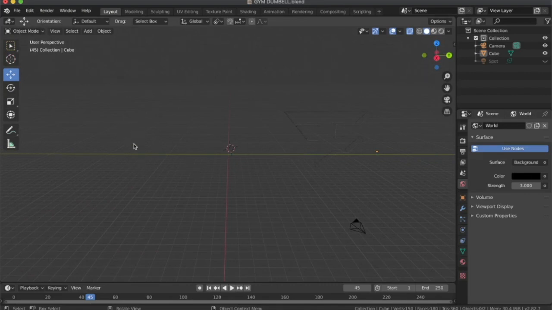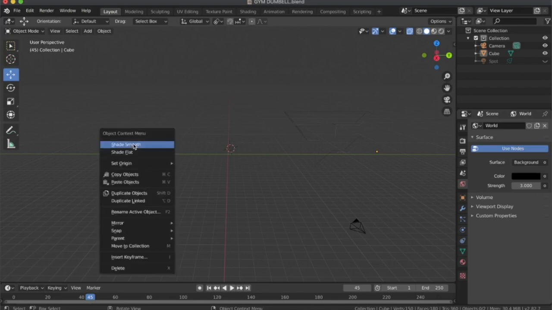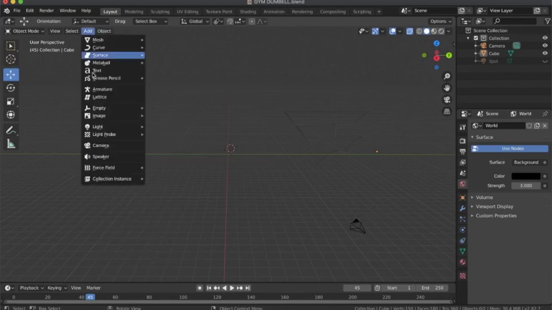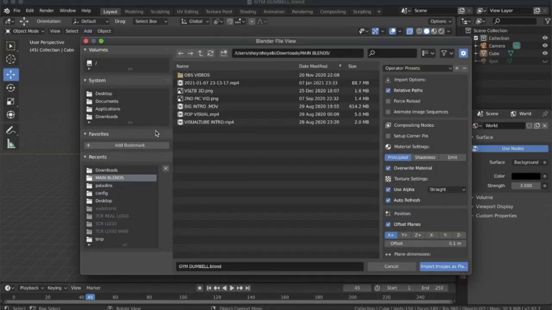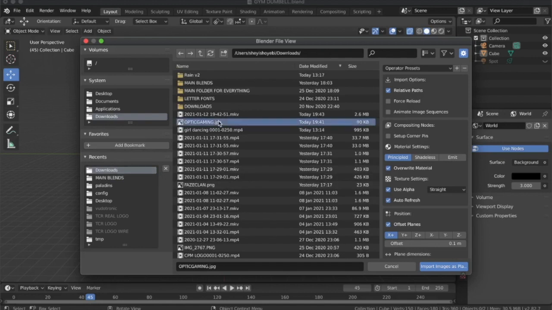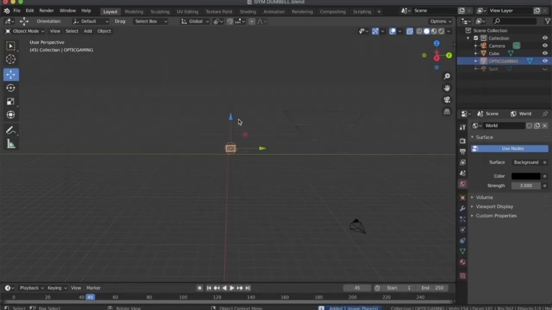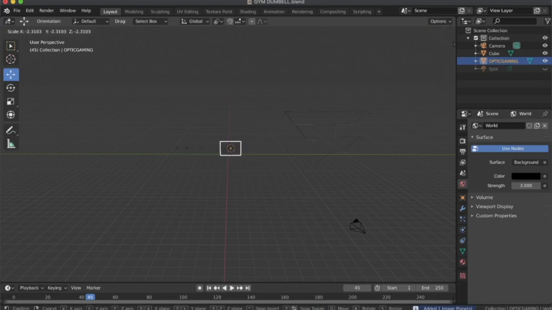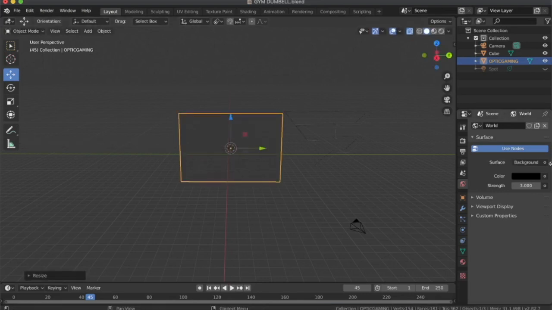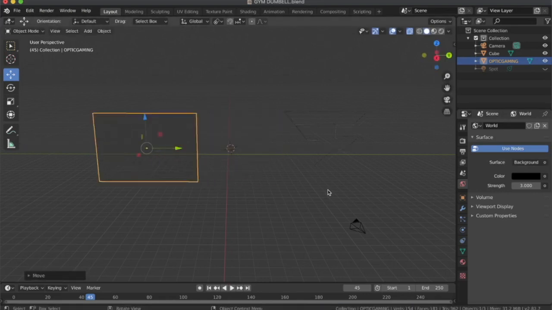Now from here, we are going to add in our image. We're going to go Image, and we're going to do Images as Planes. Now from here, we're going to go to our downloads, and we're going to find the Optic gaming image that we had imported from Google. Then from here, we're going to go to material preview.